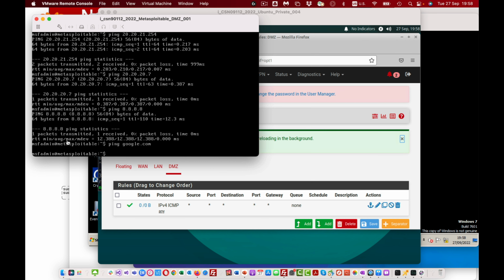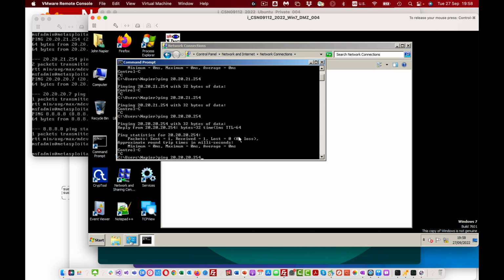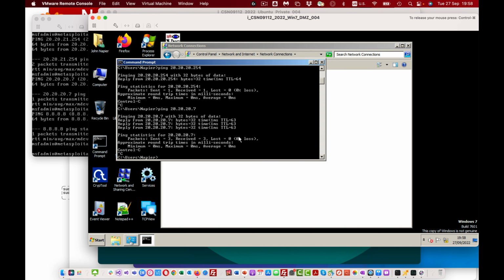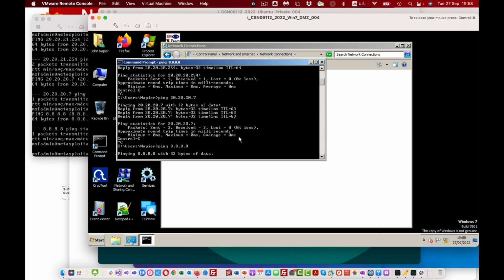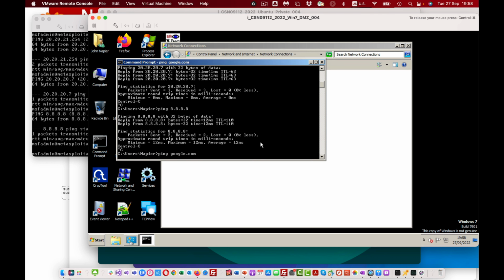So we try the Windows machine, ping 10.20.20.254, that works perfectly, and then we try the Ubuntu machine, and again that works okay. So everything is now working for ICMP, but one thing that isn't working is our DNS.